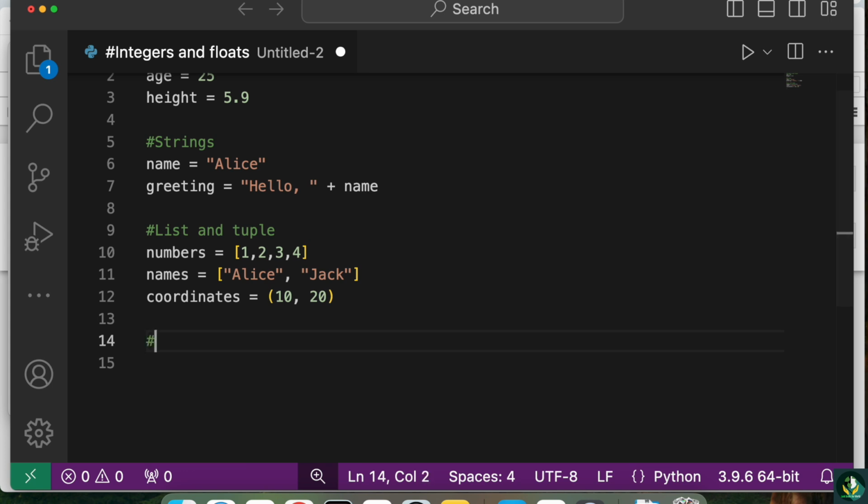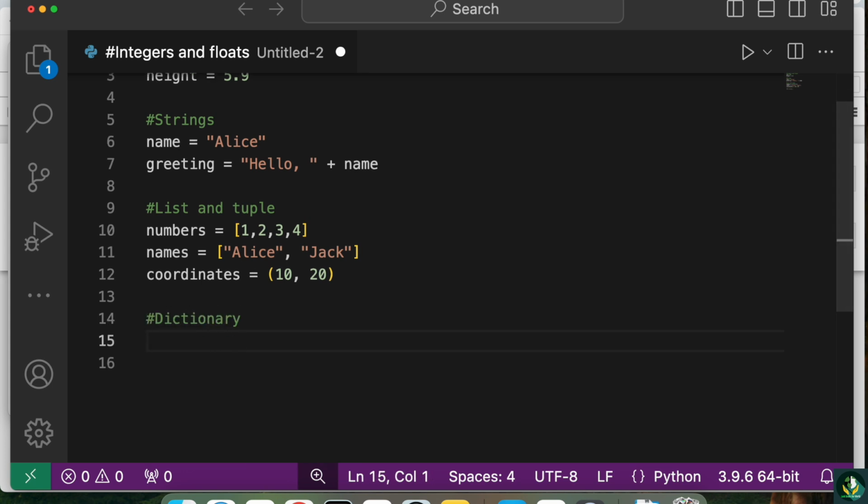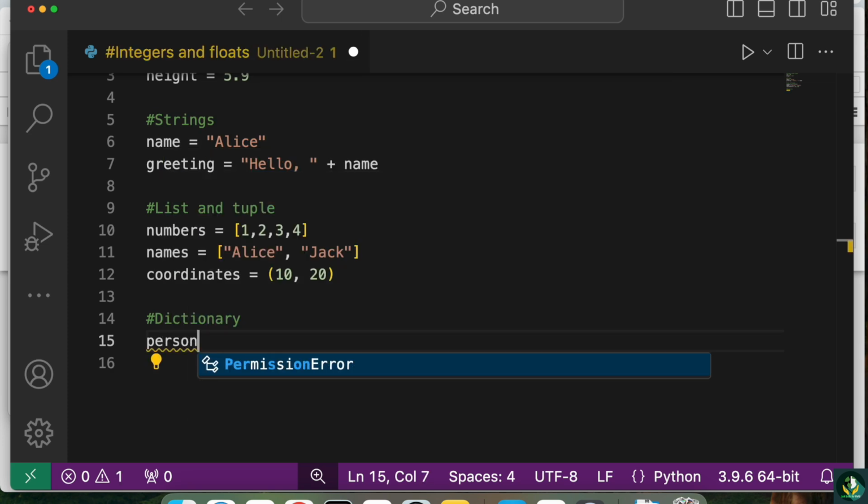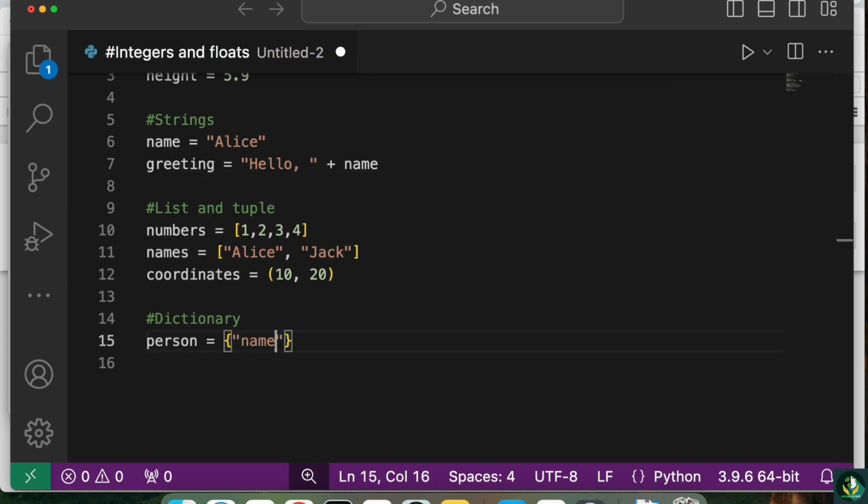Now let's create a dictionary, which as I mentioned is a key value pair. So a dictionary looks something like this, where I say person equal to, where name is Alice and age is 25. So here I'm saying there's a person whose name is Alice, key and this is value, and the next key is age and the value is 25.